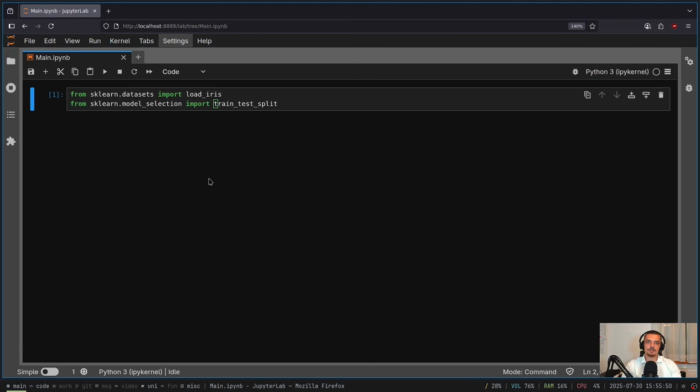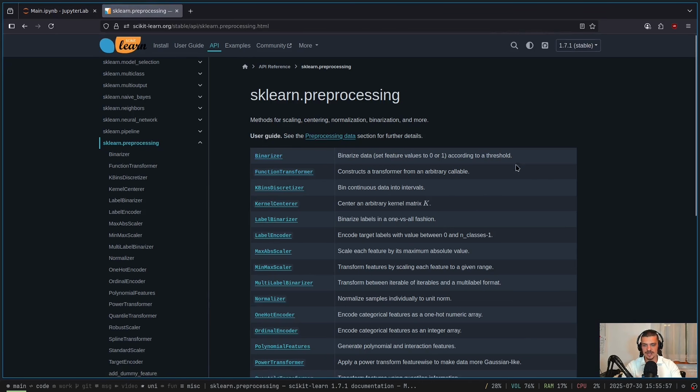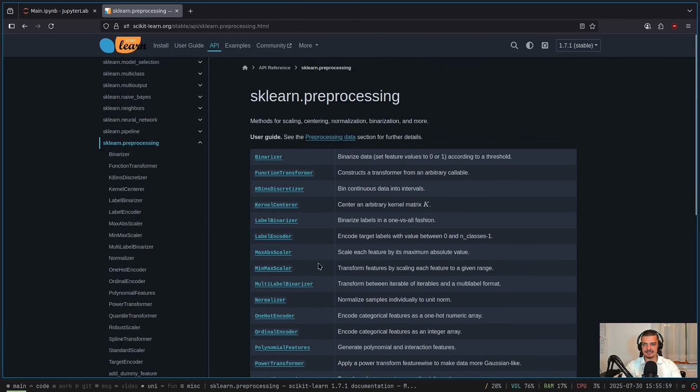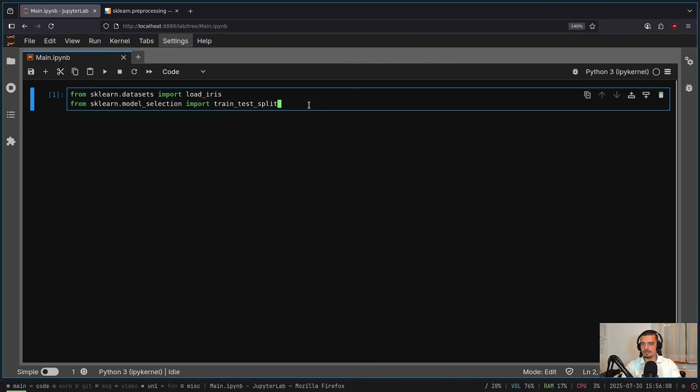Now let us move on to the pre-processing. Pre-processing is a quite comprehensive topic. We have scaling, we have transforming, we have encoding, and all of this is listed here as one category, or as one module, sklearn.preprocessing. We're of course not going to cover all of this. I just want to cover a couple of basic classes here to show you what you can do with them.